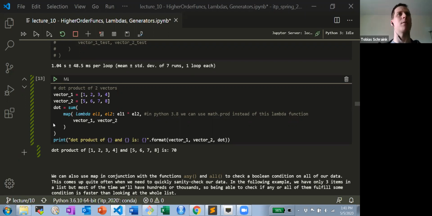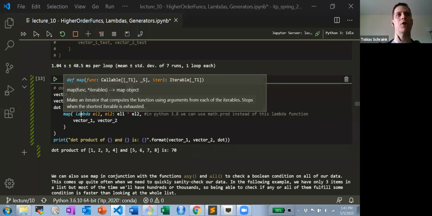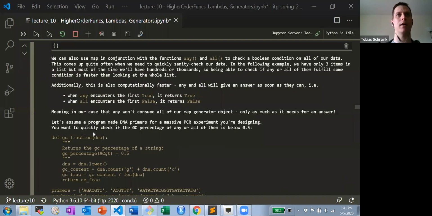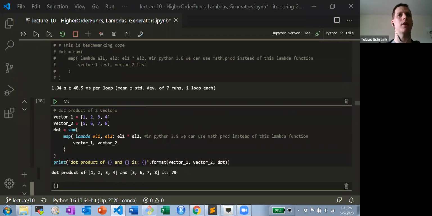Let's get back to this example where we have two vectors. We want to compute the dot product, which is basically doing element-wise multiplication: 1 times 5, 2 times 6, 3 times 7, 4 times 8, and then adding those all together. So we map this lambda function, which multiplies two elements, to vectors 1 and 2. And then we sum whatever comes out of this map generator. And that gives us the dot product.